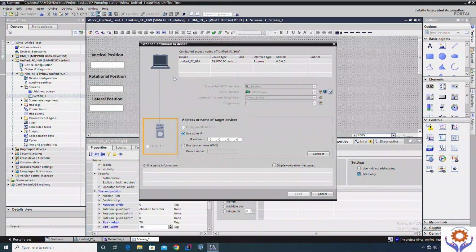Once the pop-up opened, you can find the device name upside, and here you can find the use other IP only, because you were not able to find this PG/PC interface or any other connection types like this. So I will give directly to the connect, so we will see what is the progress or result.